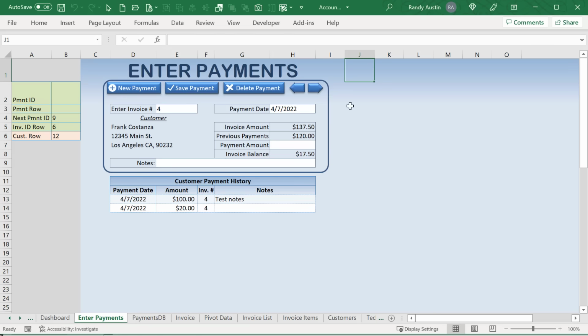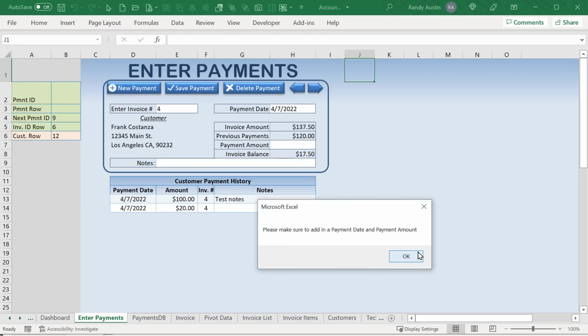Very, very cool. All right, great. So that's how we load in information. But what about saving it? If I want to save it, I want to make sure to add in some information.